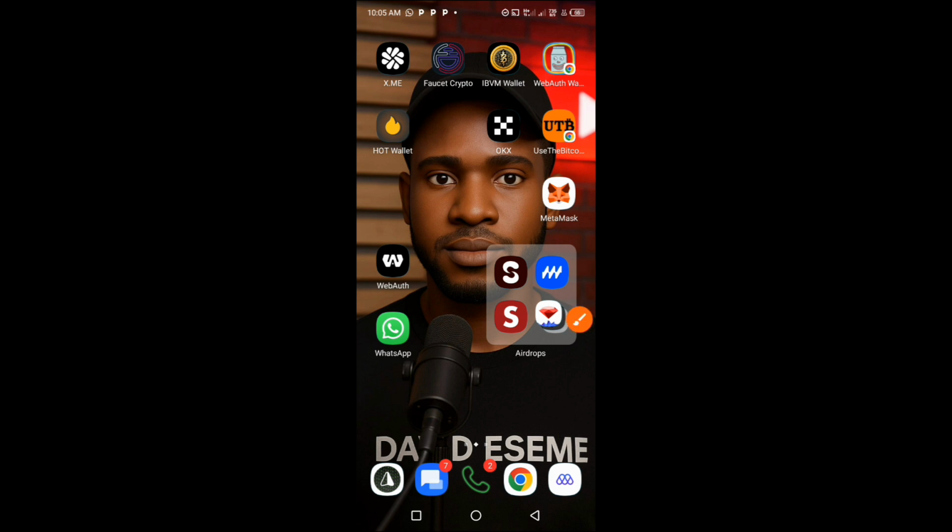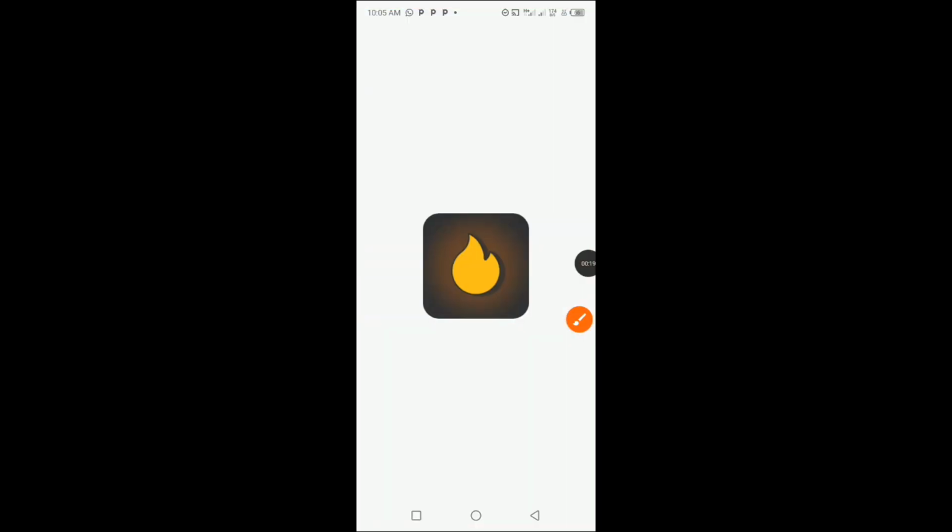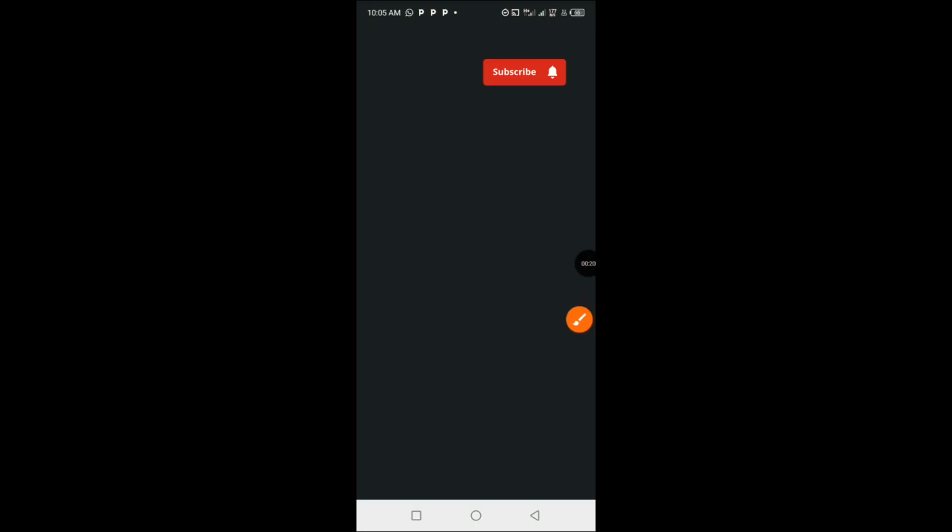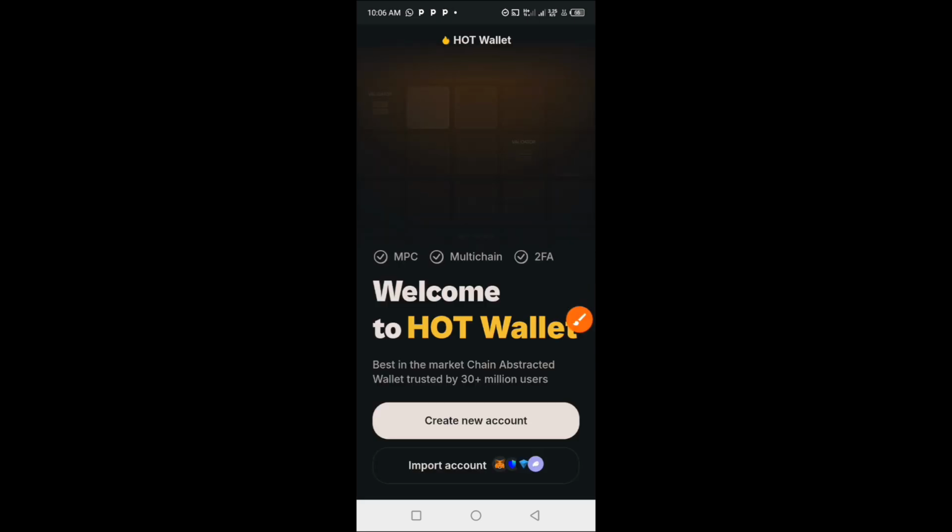The first thing you have to do is to go to Play Store and download this app. If you are using Apple Store, head over to your Apple Store and download it. All right. Then after that, you click on it. It will take you to the page. You wait for it to load. Now it has opened. You now click on create wallet.